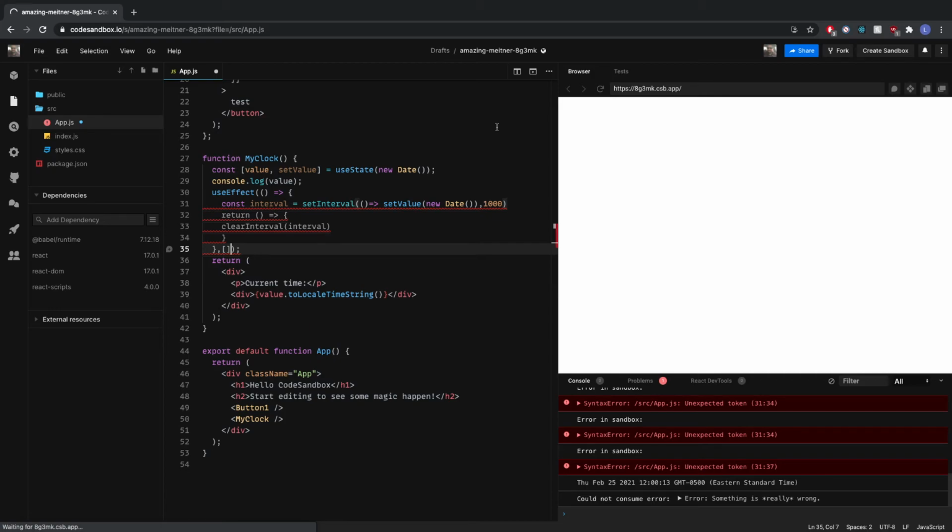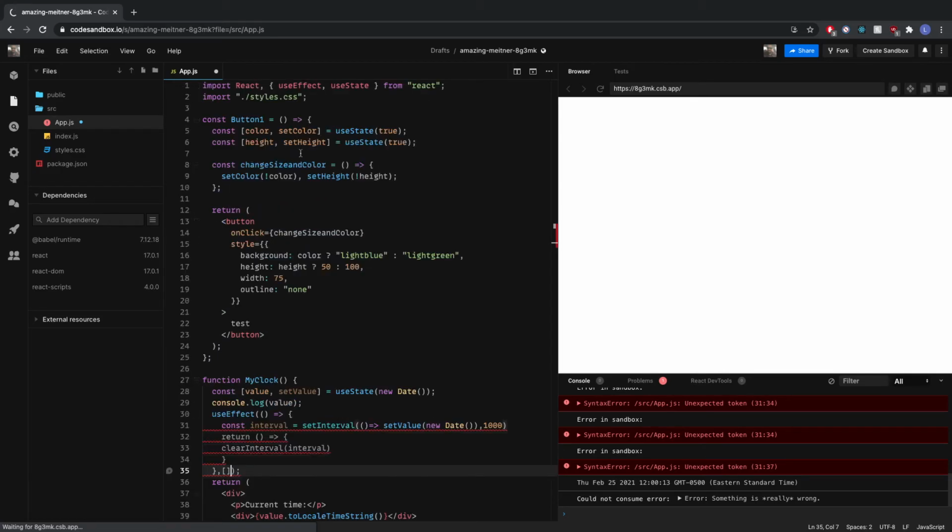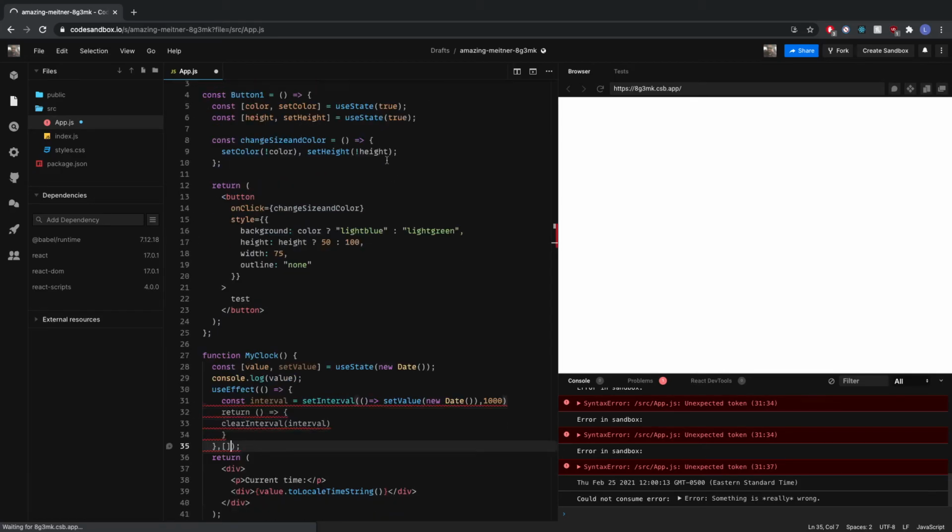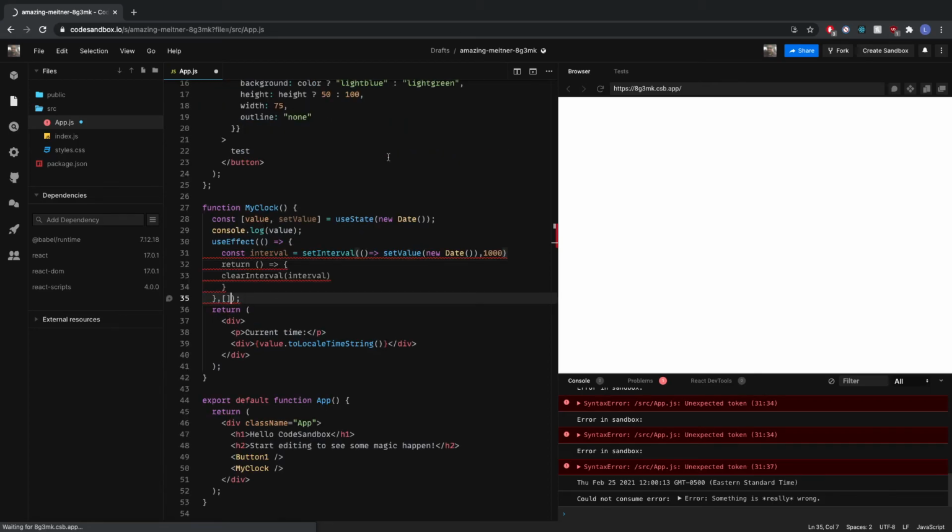So as you can see, some issues with the sandbox. For some reason it's taking a real long time to load up. But as soon as it comes back up, we'll hopefully get to see the new value being brought in and then have it change based on this 1 second interval.